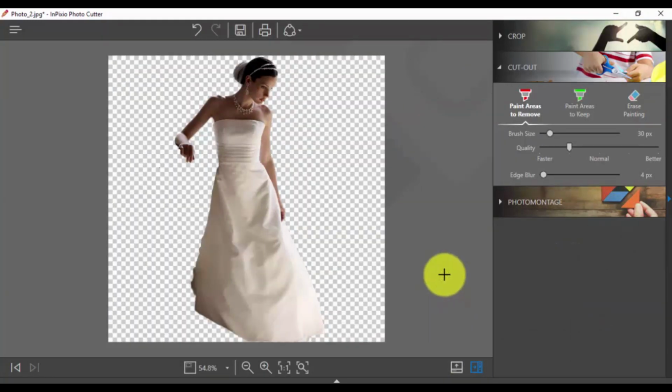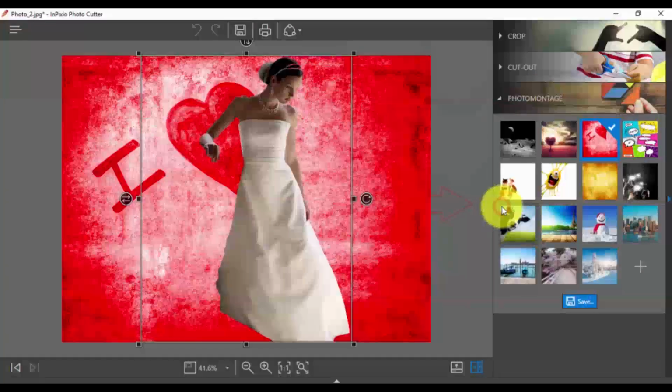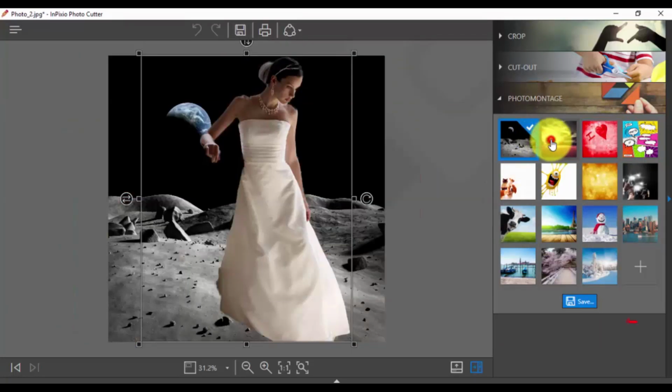If you wish to add a new background, click Photo Montage. There are a number of preloaded backgrounds you can use, or click the plus sign to add your own.